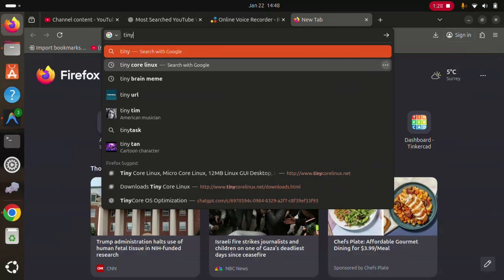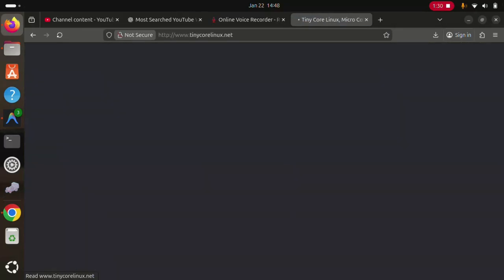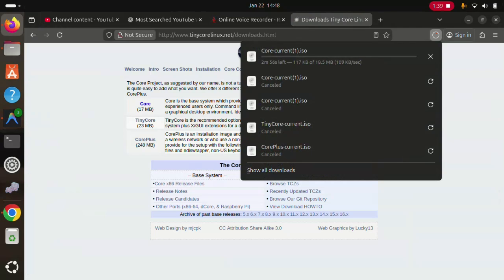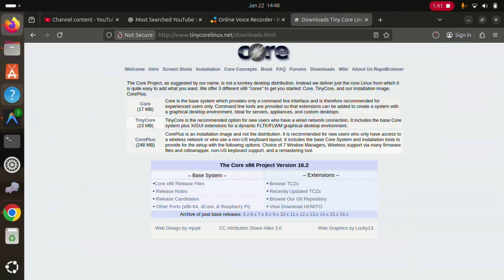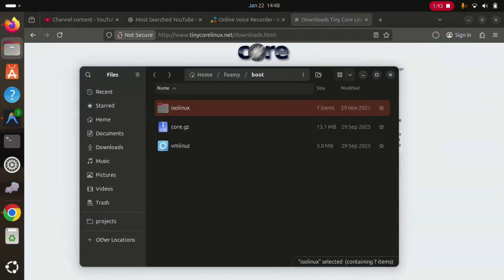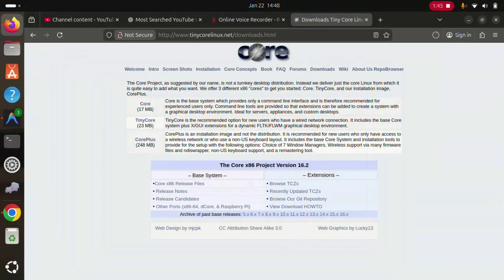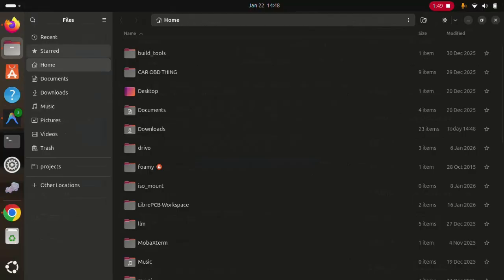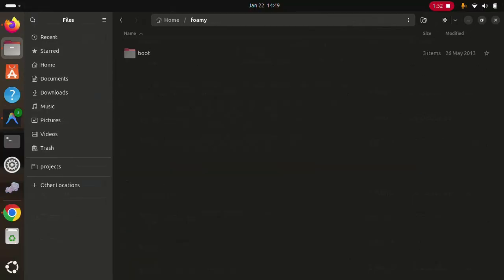While that's going, I am going to install a brand new one. I guess I'll do core. We have 2 minutes left, so let's just go around and mess with the files. Right, let's go on. Here we go. Foamy, currently that's what I named it. Now we have a boot. Let's open it. So we have core.gz.